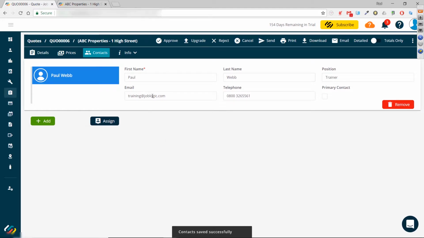So this can be obviously an email address that it'll pull, or of course we can add further ones as we go along. Don't forget, guys, for those of you that use the web portal, the customer portal for Joblogic, your customers have the ability to approve or reject quotes online. So the contact that you give, if they use the web portal and you email them this quote, they can log into their customer portal and approve or reject this quotation online, rather than emailing you back or phoning you, whatever it might be.